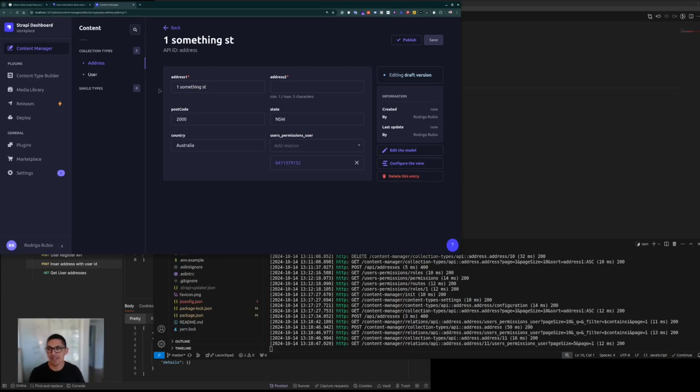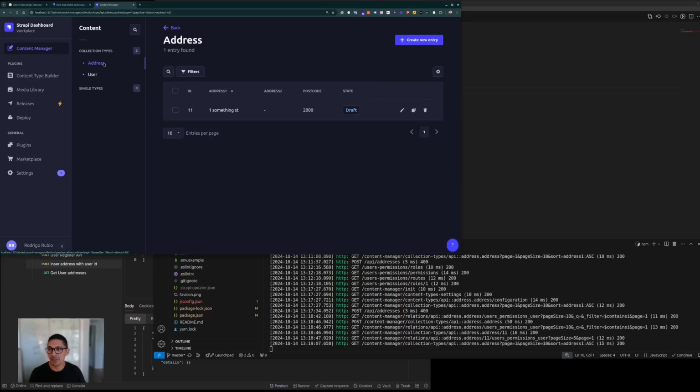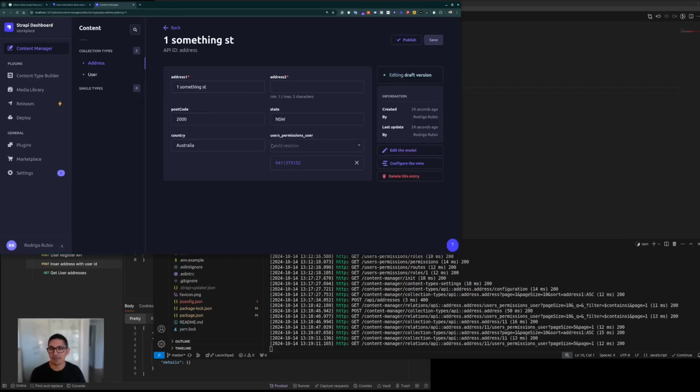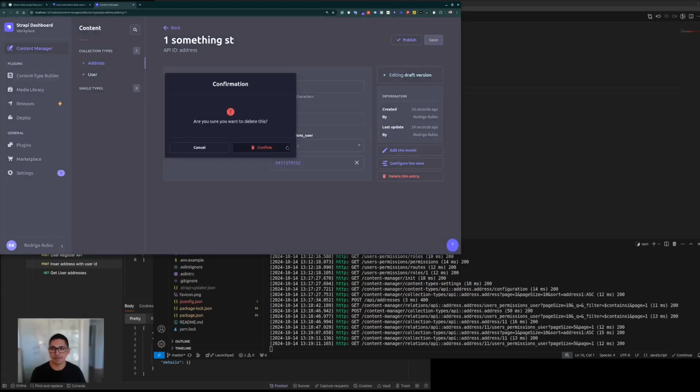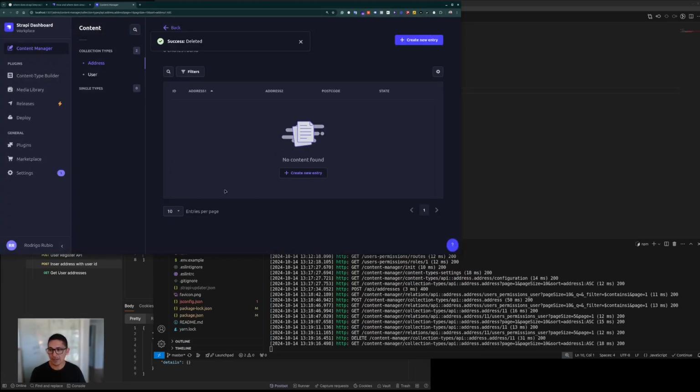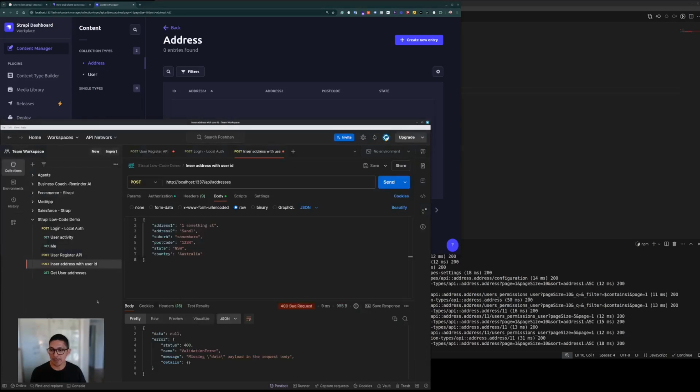So that's saved successfully. Now we're going to validate that by going back to our entries. We can see that it's in here with that user. Perfect. I'm going to delete that now, and this is going to be recreated through our API endpoint.